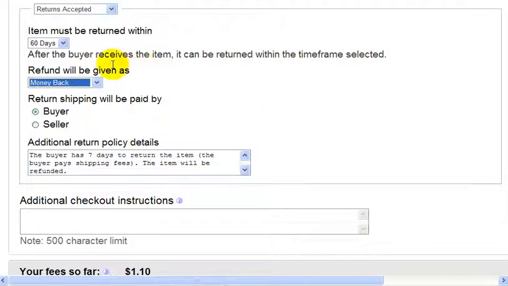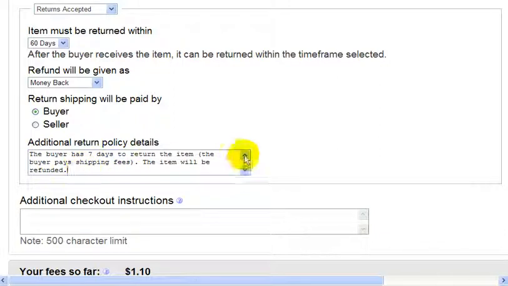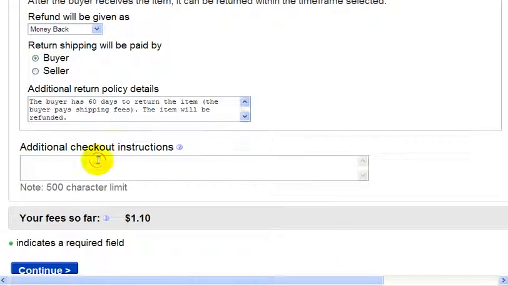Okay, return shipping will be paid by buyer. Additional return policy details. Okay. And additional checkout instructions. I don't have any. So, down below it says, so far my fees are $1.10. Okay. And I'm just going to click on continue.